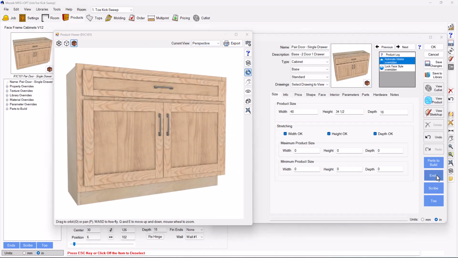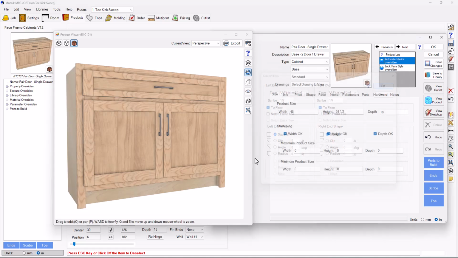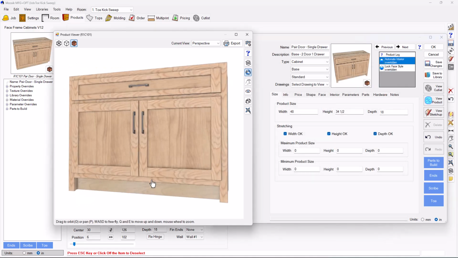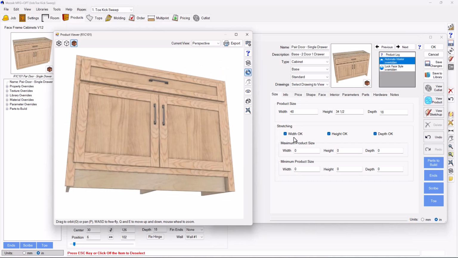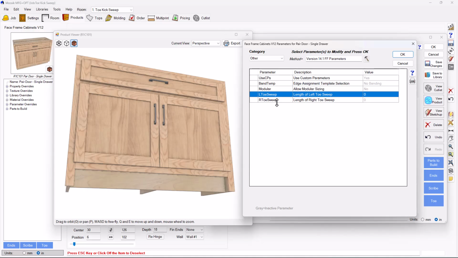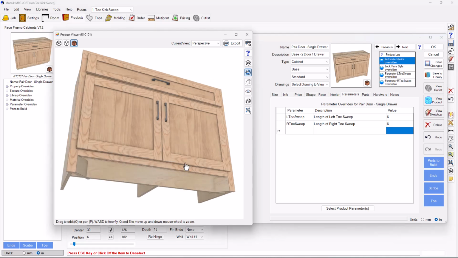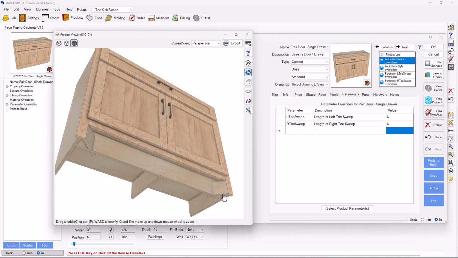And let's go to the ends tab. Let's bring these down to the ends on the left and the right side. And select OK. So this drops the styles to the floor. Parameters, let's go ahead and select the left and right toe sweep and select OK. I'm just going to add a value of 6 to these. Looky there. You got a toe kick sweep now.